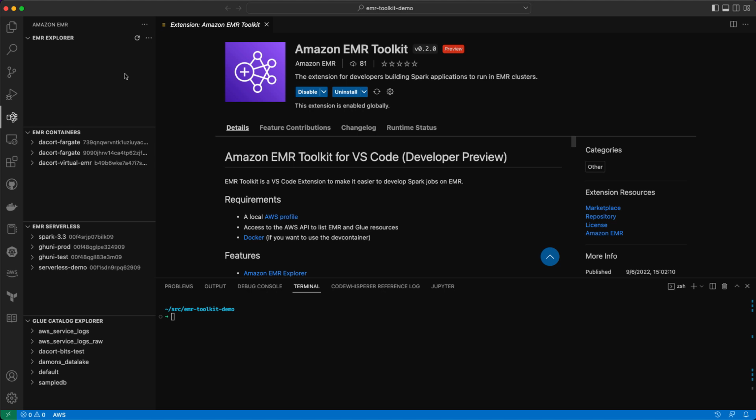A couple things to notice. One, you need a local AWS profile set up and able to access your different EMR environments. You'll need access to the AWS API, of course, to list the EMR and Glue resources. And then if you want to use that dev container, you also need Docker installed on your machine. Let's take a look at the left-hand pane here.